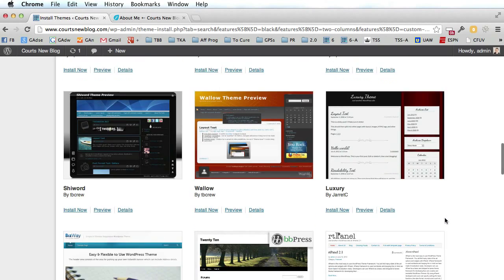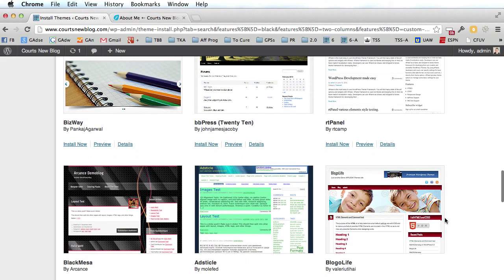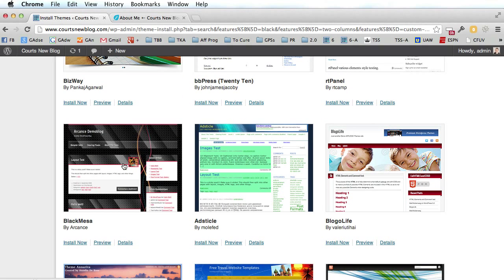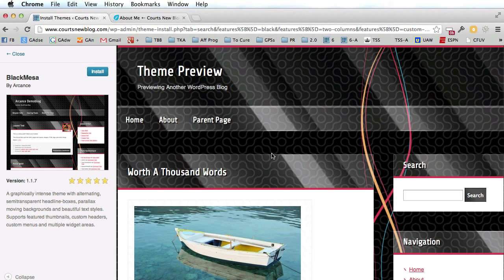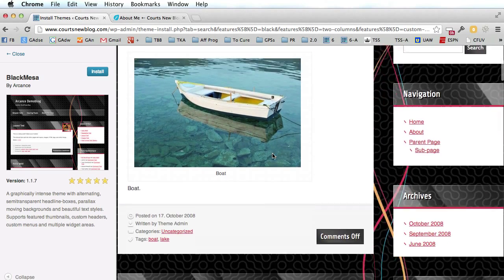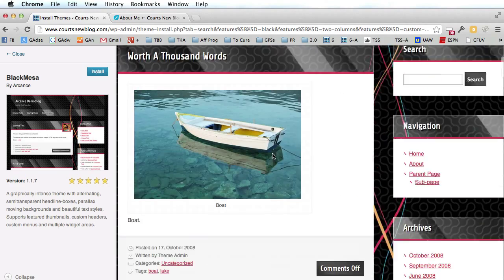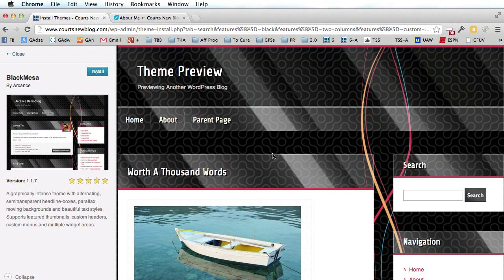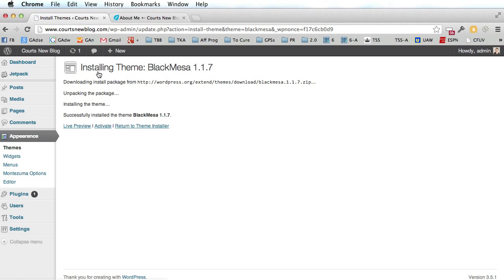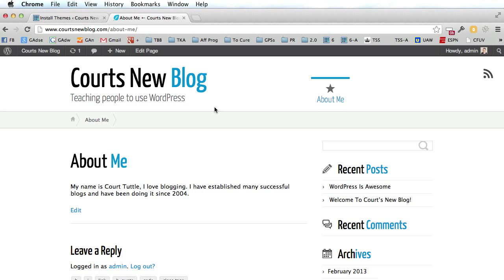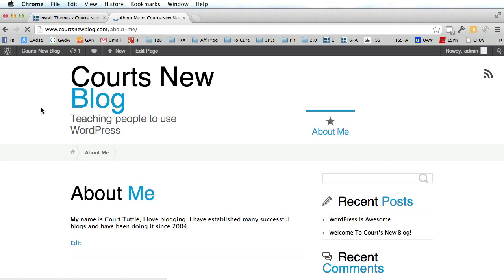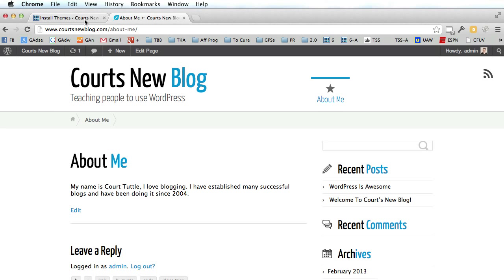Let's see what we've got. We could use any of these. If we liked this one, we can preview it. So this is basically what the theme would look like. And if we wanted to install it, then we can just click Install. And the theme will install. So it's not activated yet, which means it's not running live right now. If we come to our site still and refresh it, we're not running the new theme yet.